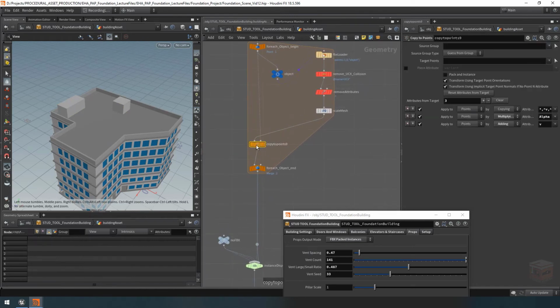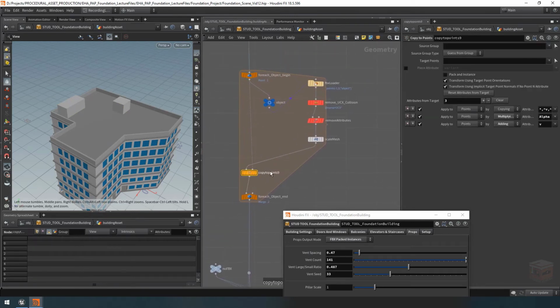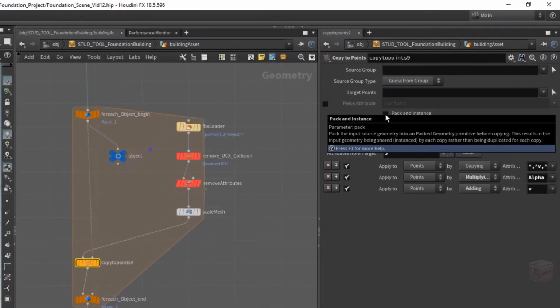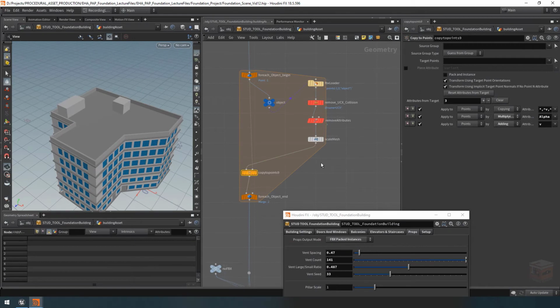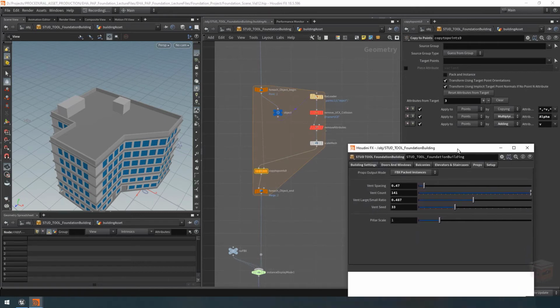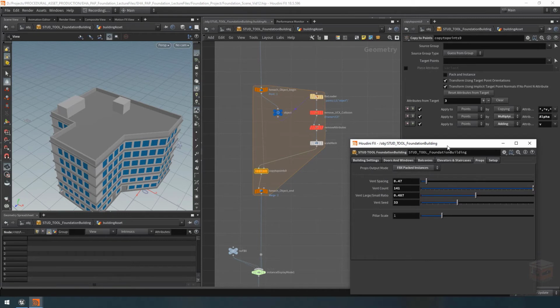And then under our copy to points node, we actually have the ability to pack and instance our data. If you look under the description here, it says packs the input source geometry into a packed geometry primitive before copying. This results in the input geometry being shared, instanced, by each copy rather than being duplicated for each copy. So, in other words, this is a way for Houdini to take a model, load it into memory, and then instantiate it. So let's first hook this up, and I'll go into a bit more detail after that.